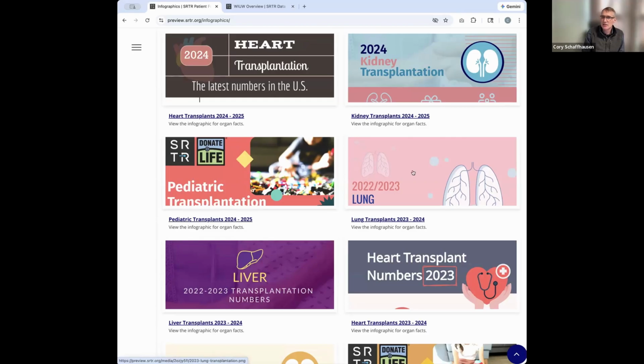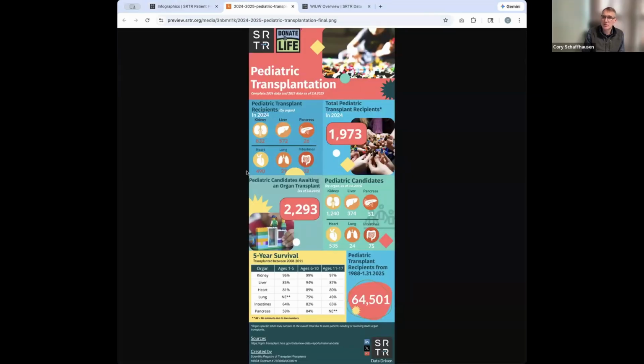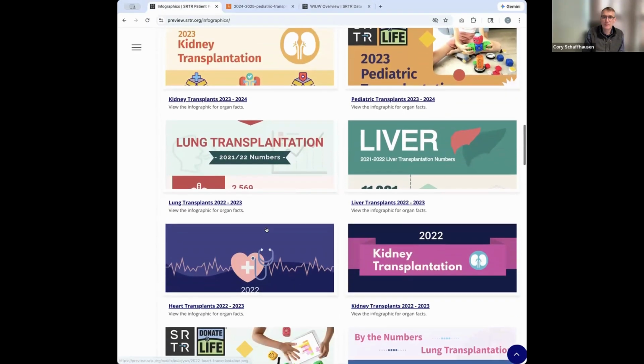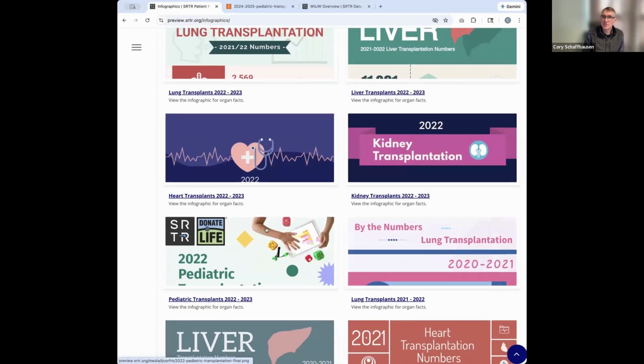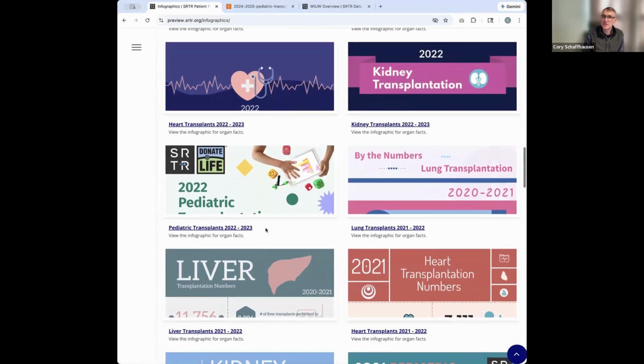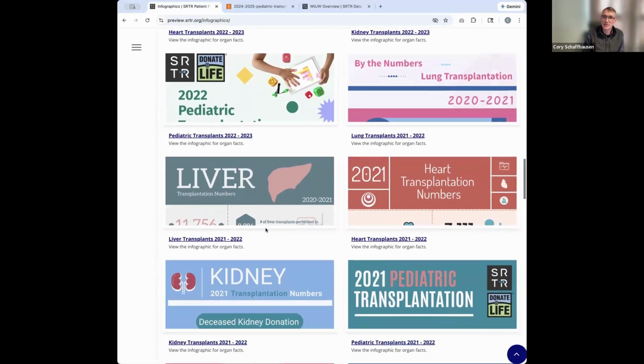It is shown here. Clicking on any of these thumbnails will open up the complete infographic. This would be the example mentioned from 2024. These are downloadable as well. And additional organ-specific infographics are available for recent years listed here.